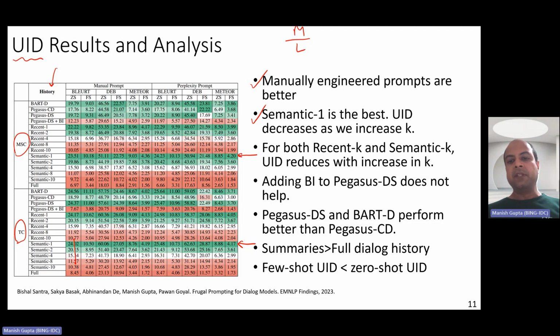Okay, so that's that. Adding background information to Pegasus DS does not really help. So the observation is that background information is not very helpful. Okay. Pegasus DS and BART-D actually perform better than Pegasus CD. So there are three ways of doing summarization, and it's observed that Pegasus DS and BART-D perform better than CD. And it's sort of obvious because CD is CNN Daily Mail.